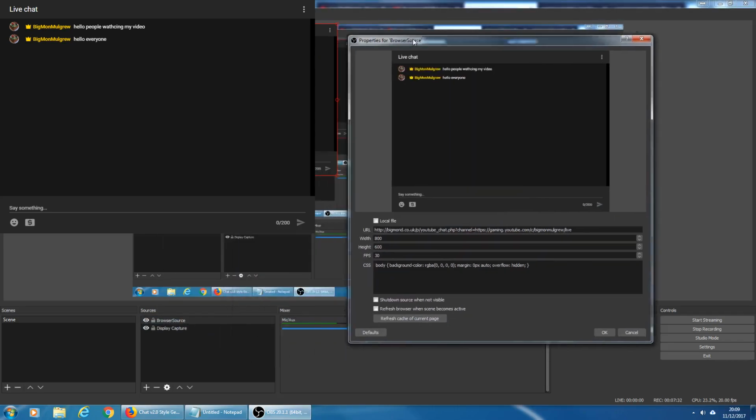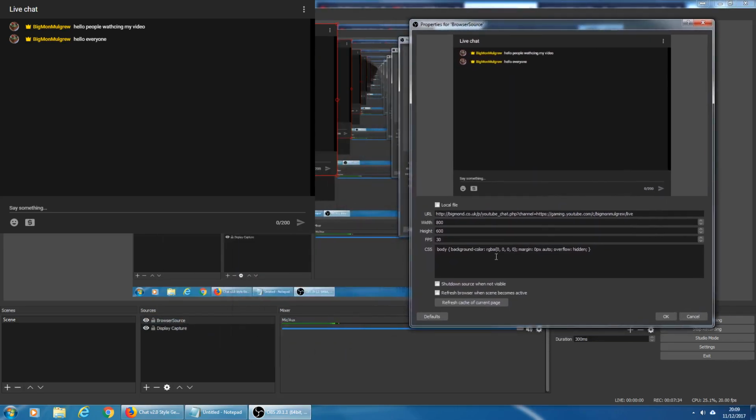I'm going to go back to OBS. And I'm going to open the properties on my browser source plugin, and I'm going to select all the CSS at the bottom and delete it, and press Ctrl V to paste everything into that box, and we press OK, and our chat will get rethemed, which now it looks nice.